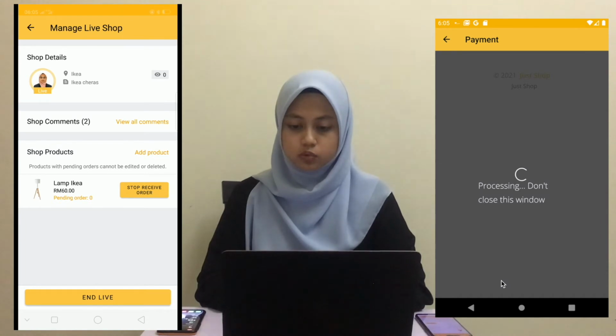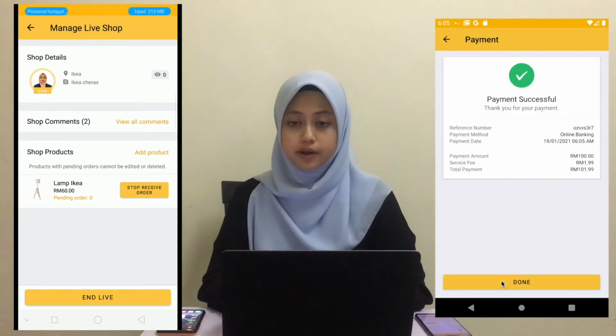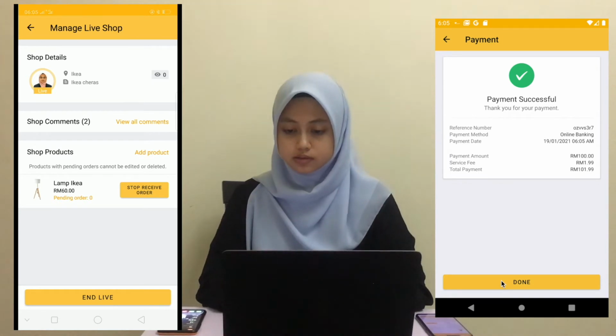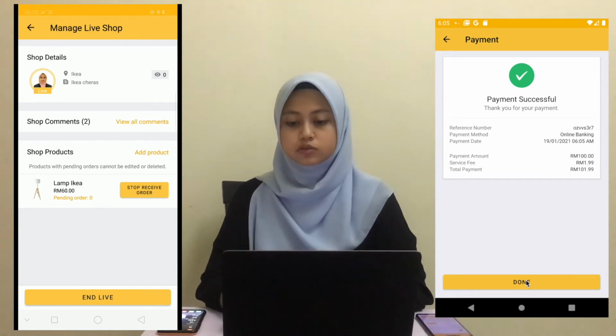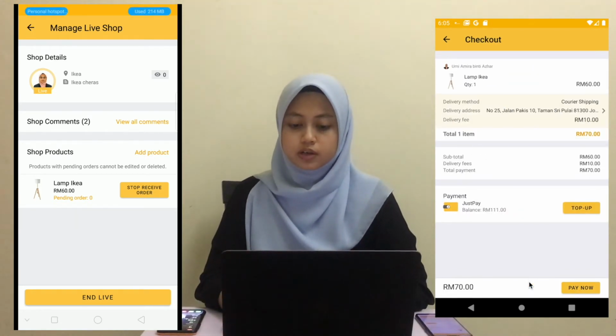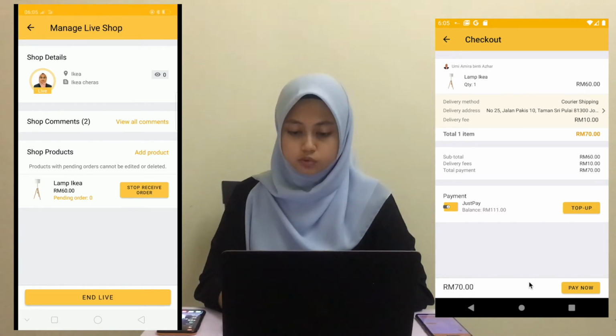And then it will redirect back to the apps. So here is the payment status. It is successful and we can see that the payment amount is 100, and click on done to go back to the checkout page. Alright, now our balance is sufficient enough to pay for the order.